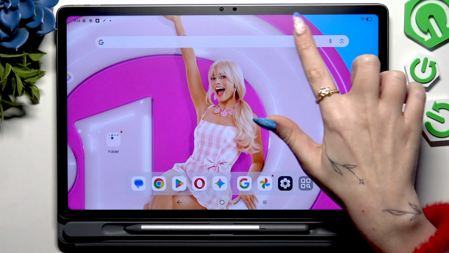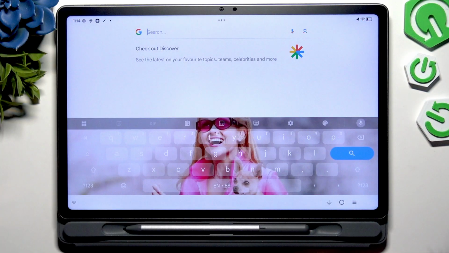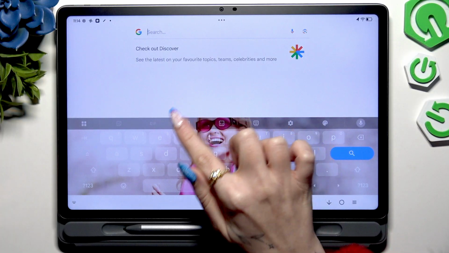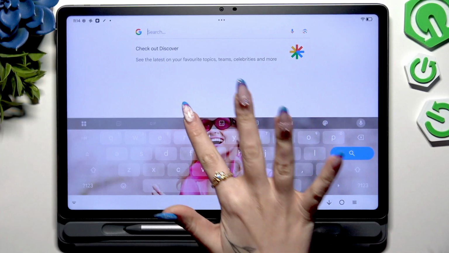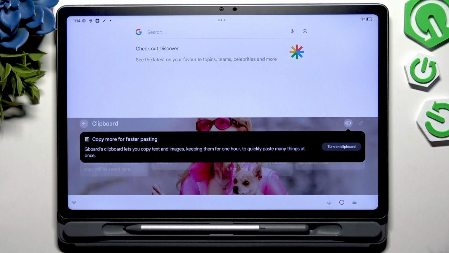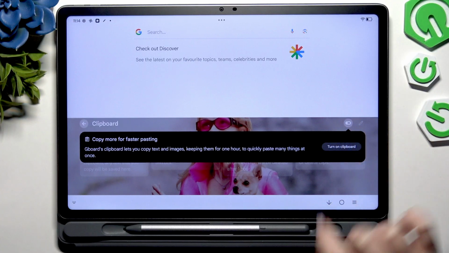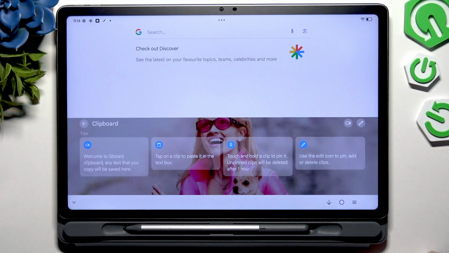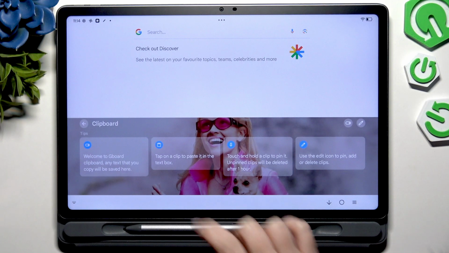First of all, you need to launch your keyboard and tap on Clipboard at the top of it. Now, to activate it, click on this switcher at the top right corner, and to go back, use this arrow at the top left one.